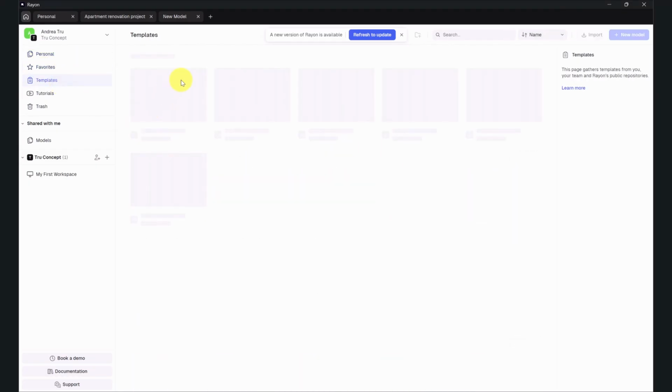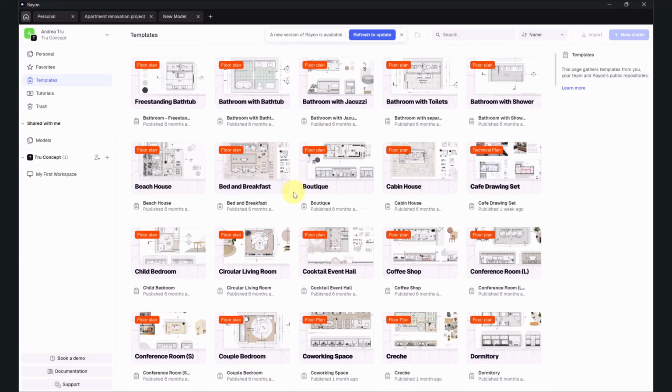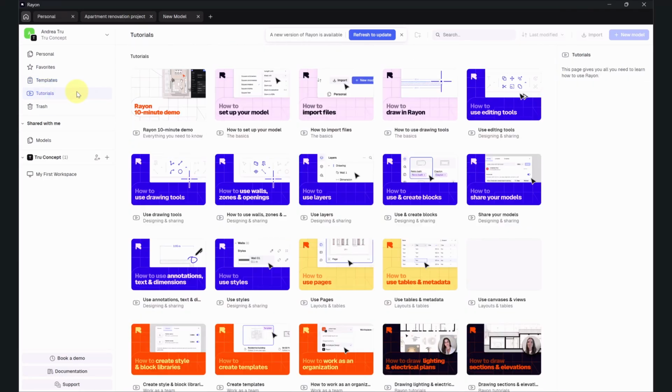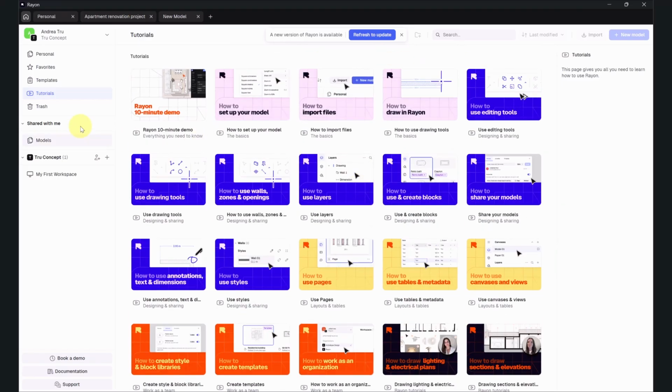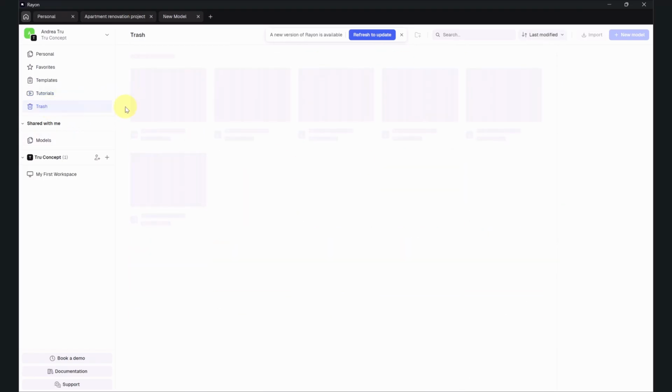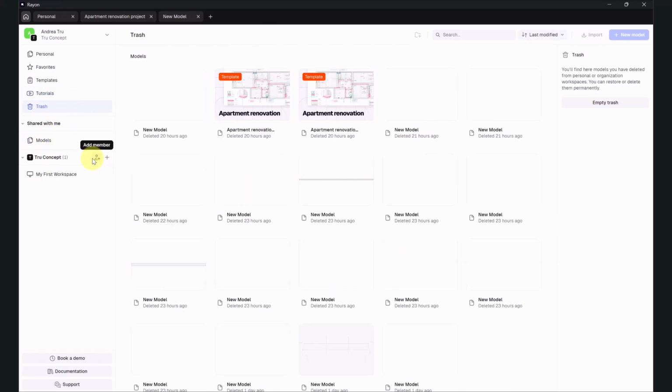You will also see all the templates. There are quite a lot of them. And under that, you're going to see all the tutorials that they have created for you as well. If you ever trash anything, it's going to be here. Here, you're going to see your workspace, and you can also add people to your workspace.